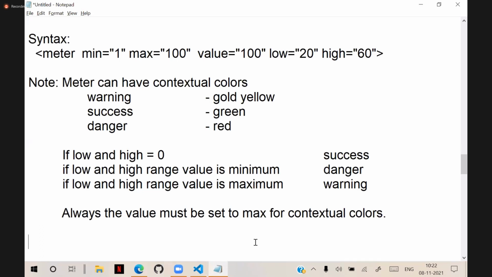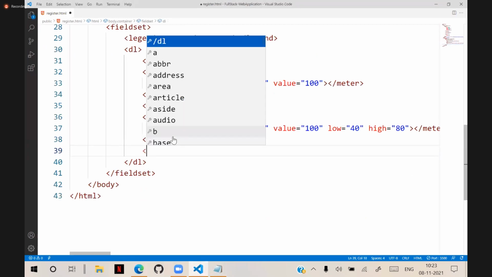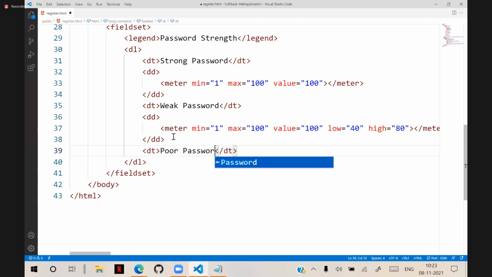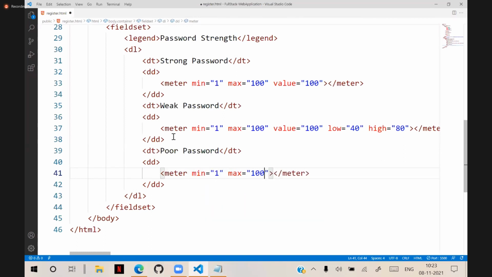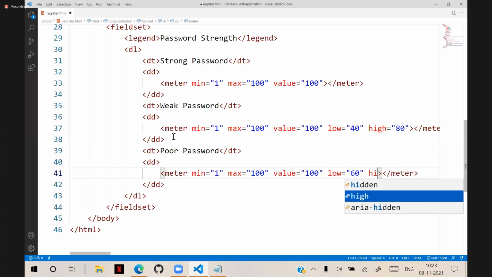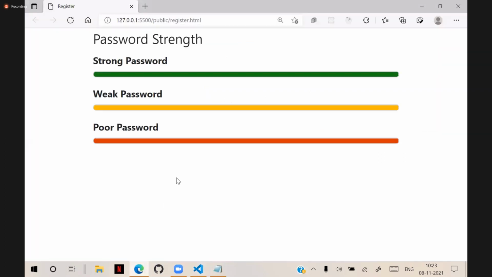So see here, this is warning. Okay, I will give another data term, poor password. And in the data definition, we have a meter with min equal to 1, max equal to 100, value equal to 100, low is 60 and high is 80. That means we have less gap now. Earlier we had the maximum gap. Now we have the minimum gap. If the gap between low and high is minimum, then it changes to red color.